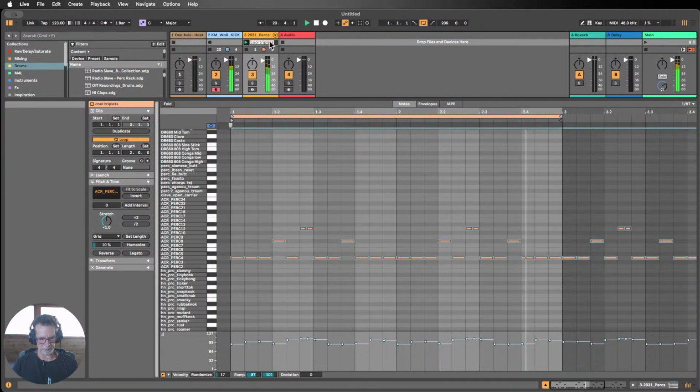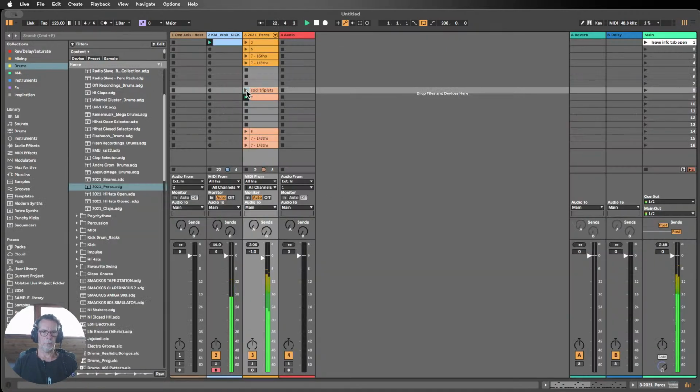So that would be quite subtle. So this is the 2 to the 1 that I quite like. So that would be another arrangement change right there as we move along.